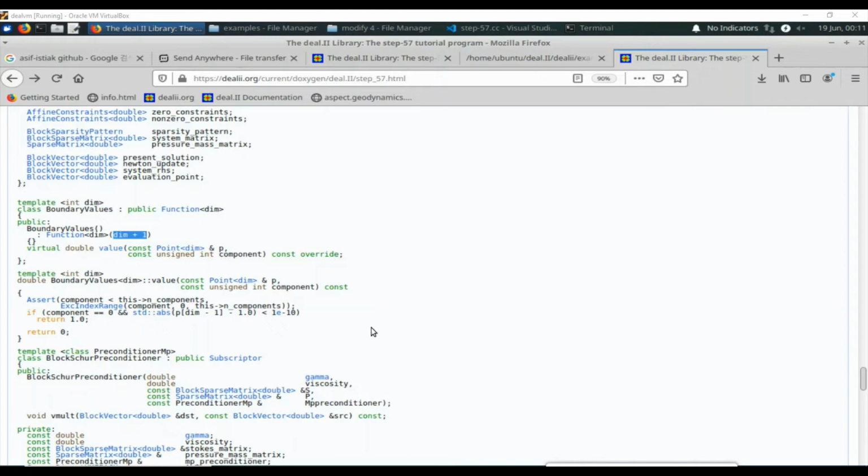So later the ultimate use of vector tools interpolation boundary values to set the boundary values, which requires the boundary value functions to have the same number of components as the solution, even if they are not used. Okay.